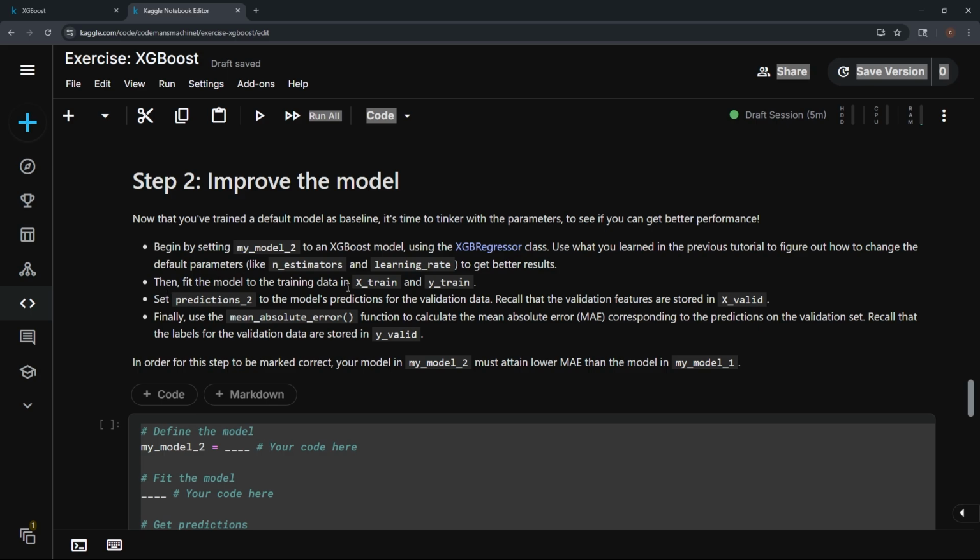Then we're going to fit the model to the training data, X_train and y_train. Then we'll set predictions_2 to the model's predictions for the validation data. We'll recall that the validation features are stored in X_valid like we did up there. And then finally, we'll use the mean absolute error function to calculate the mean absolute error corresponding to the predictions. I mean, this is just cut and paste. And we'll recall that it's stored in y_valid just like up there. In order for this step to be marked correct, our model in my_model_2 must attain a lower MAE than the model in model 1. Gotcha. Okay.